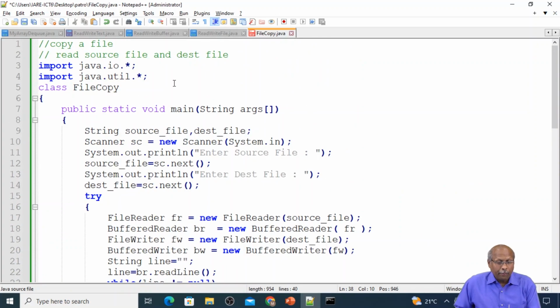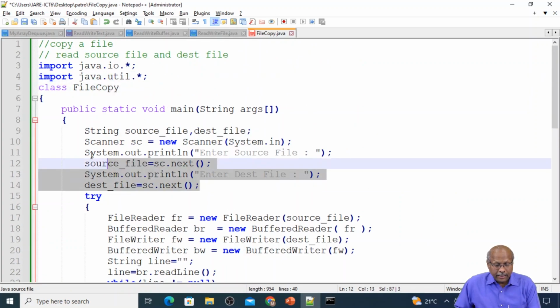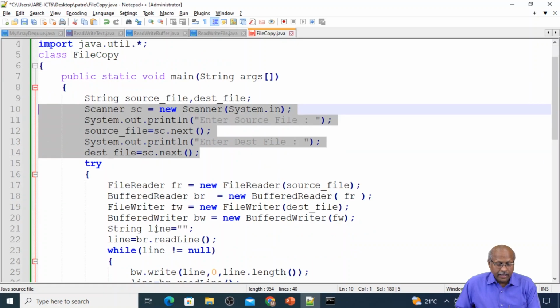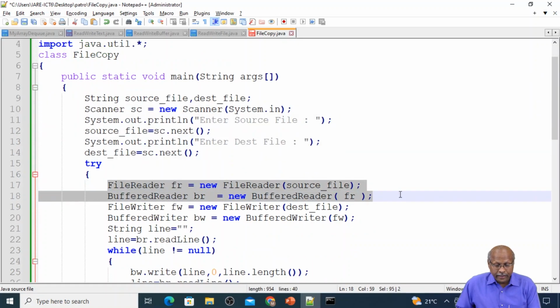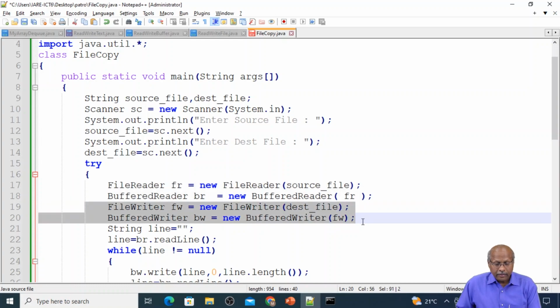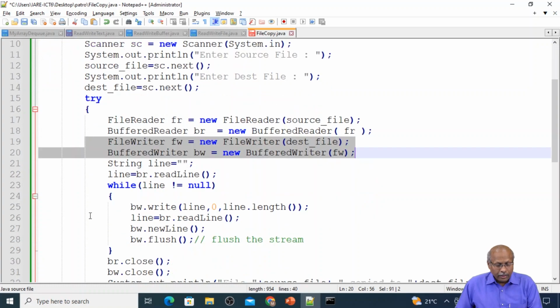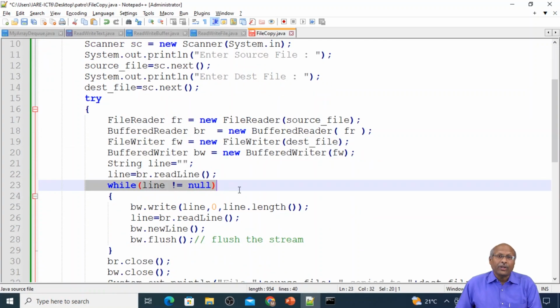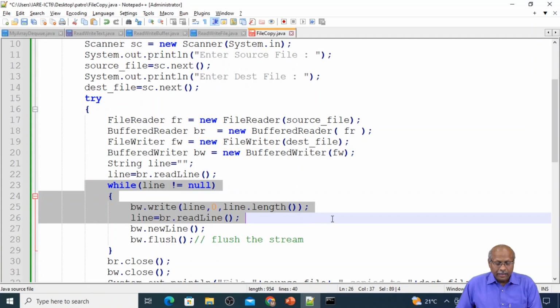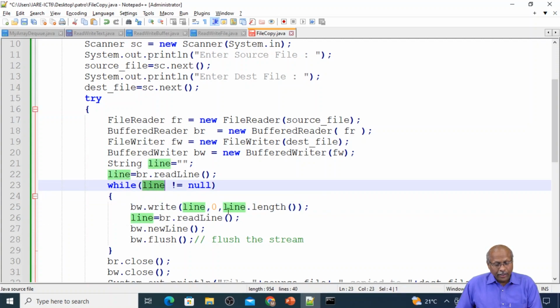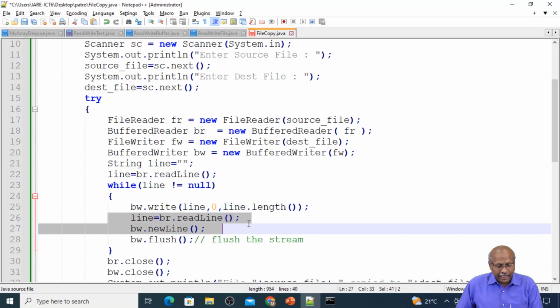The only thing is you have to import the packages, then read the file names, source and destination, then go for FileReader and BufferedReader to make the processing very fast, then FileWriter and BufferedWriter. After this, you have to read one line, write one line, read, write until you reach the end of the file. Whenever you reach the end of file, that line becomes null. So here I am putting a condition: if the line is not null, go inside, read one and write.